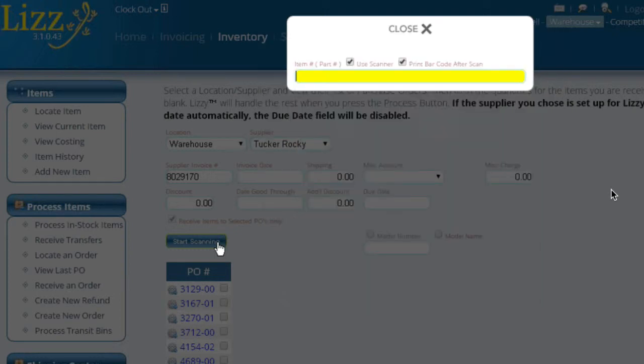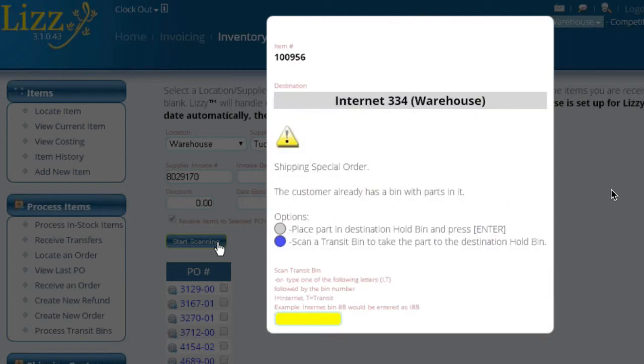Now on this next part, you'll notice that he must not have a barcode label on the part, so he's having to hand type the part number. So it's perfectly okay to mix up hand typing the numbers and barcode numbers all on the same screen. Now once he gets the part number in, this is again a different scenario. This time it says the customer already has a bin with parts in it, and so it's telling you specifically that this part needs to go in bin 334. There are no options for putting this thing anywhere else.